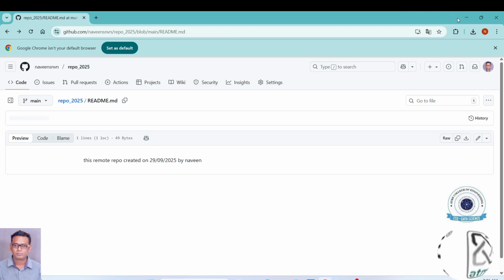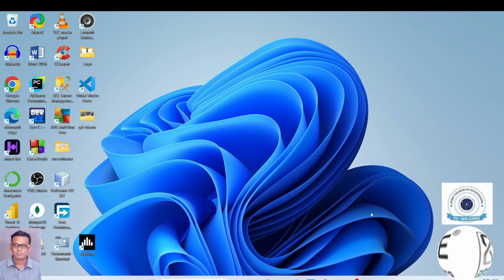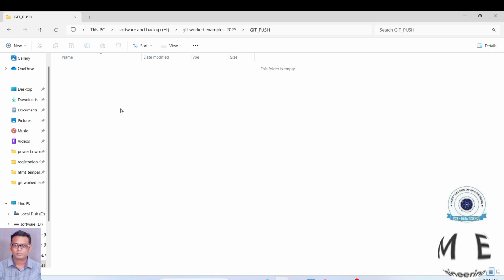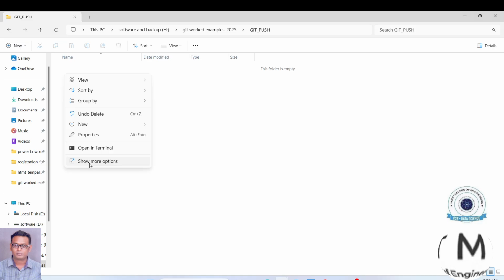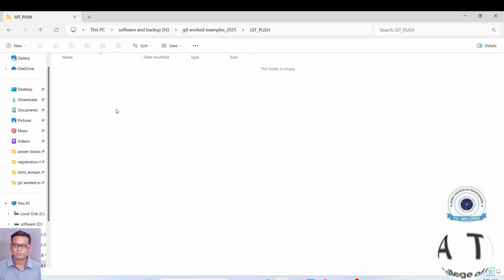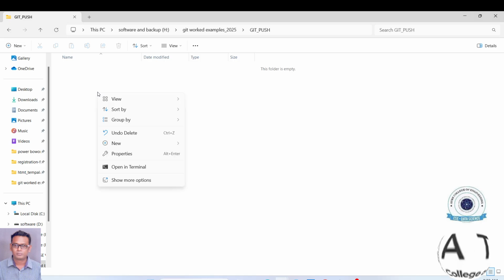Coming to the local repo now. Local repo means the local computer which I am working on. We'll come here and create a folder. Give any name you want. Now we have to open VS Code.